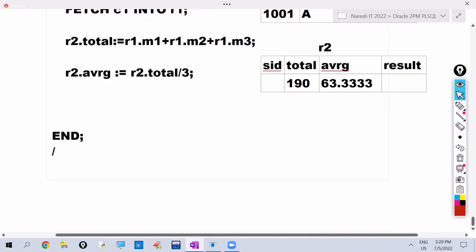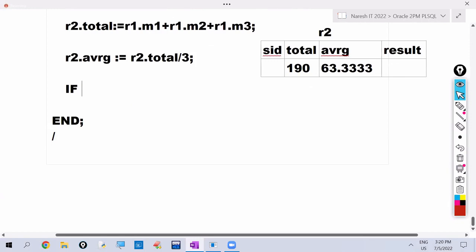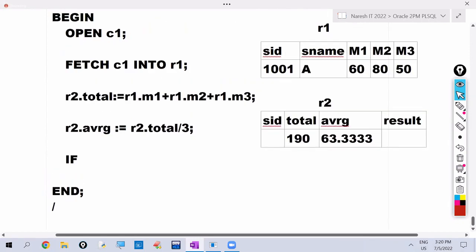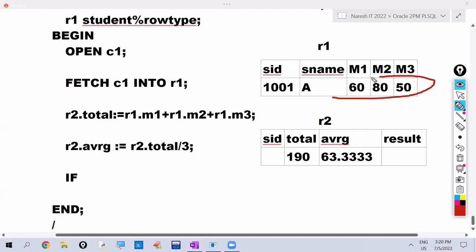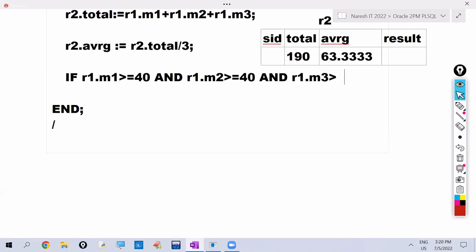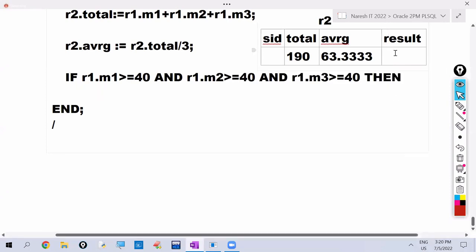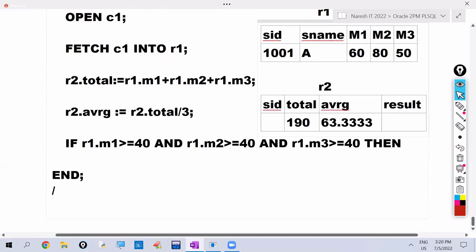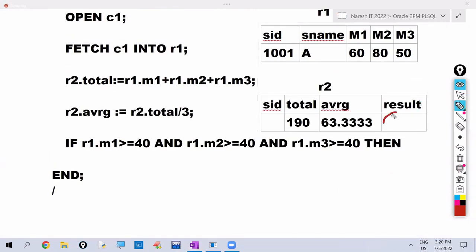Next we want to find the result now. To find the result, all subject marks must be 40 or greater than 40, then pass. Otherwise fail. So we write: if R1 dot M1 greater than or equals to 40 and R1 dot M2 greater than or equals to 40 and R1 dot M3 greater than or equals to 40, then the pass value we want to store in the R2 dot result.